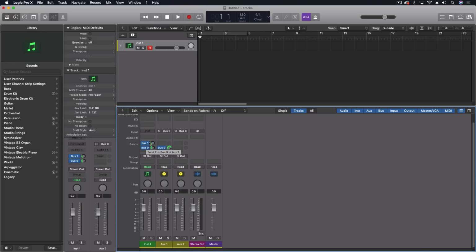The other thing with this is that if we set independent pan, so this allows us to pan on the sends. When we turn this on, the pans here actually control the panning now for those sends.